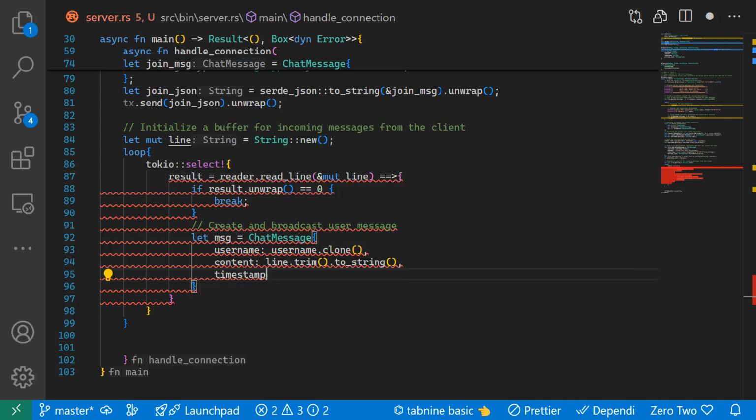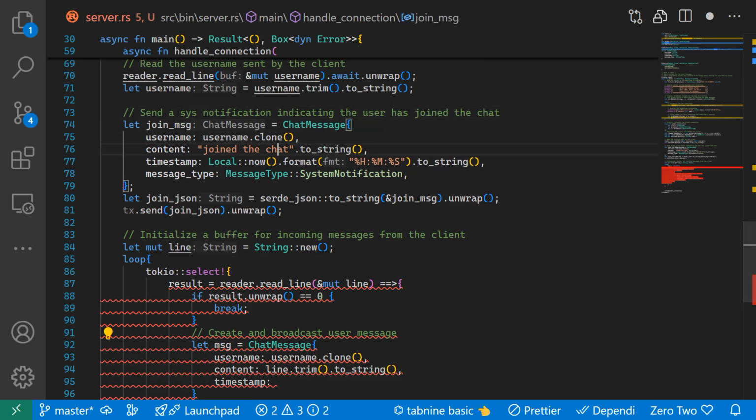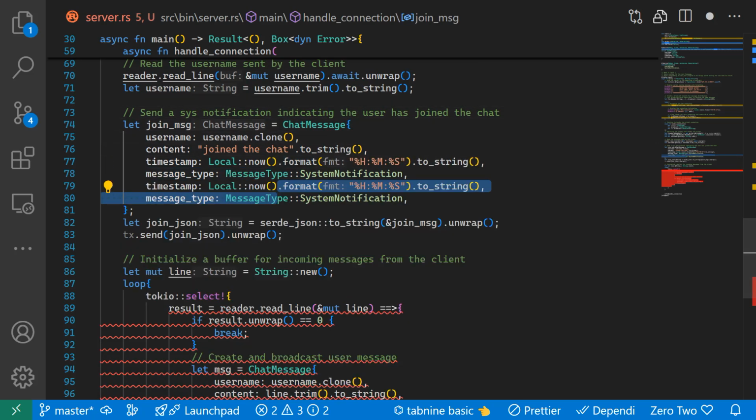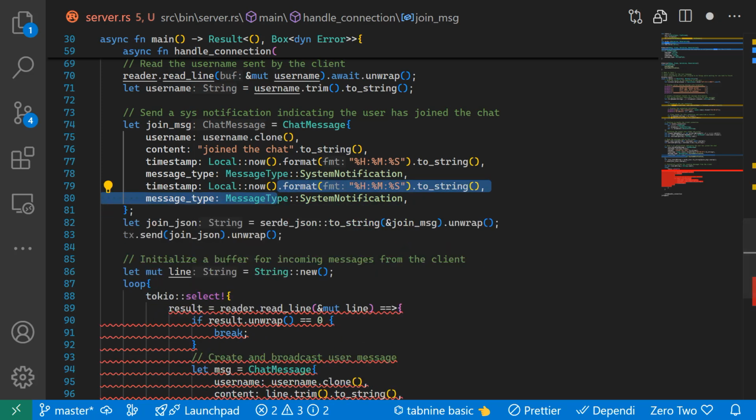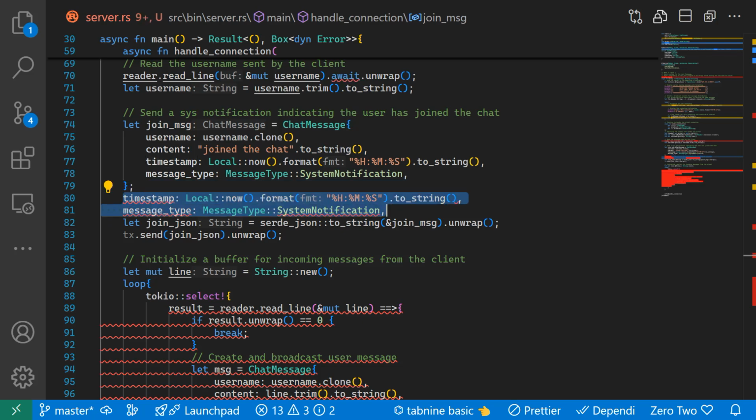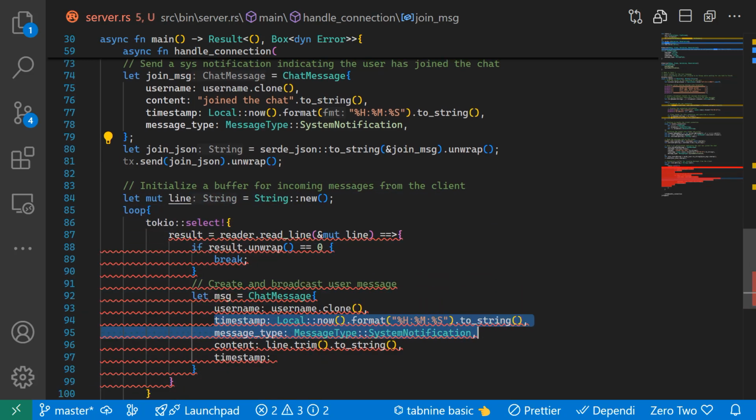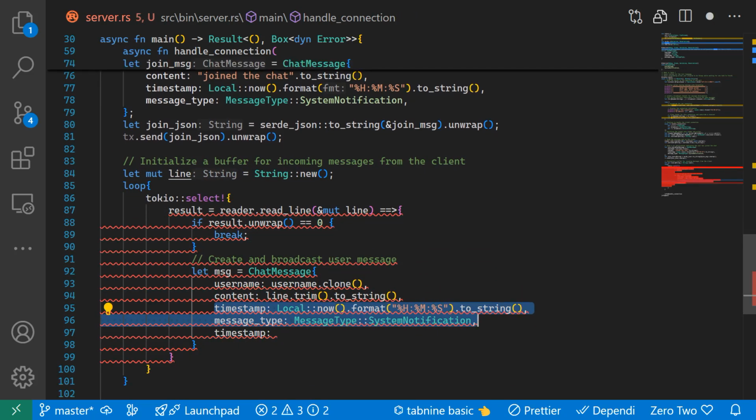So I need here a timestamp, and the timestamp, as always, we can actually borrow from here. I can take both of those lines and just move them like so. And of course the message type here, in this case, not system notification, but rather a user message.